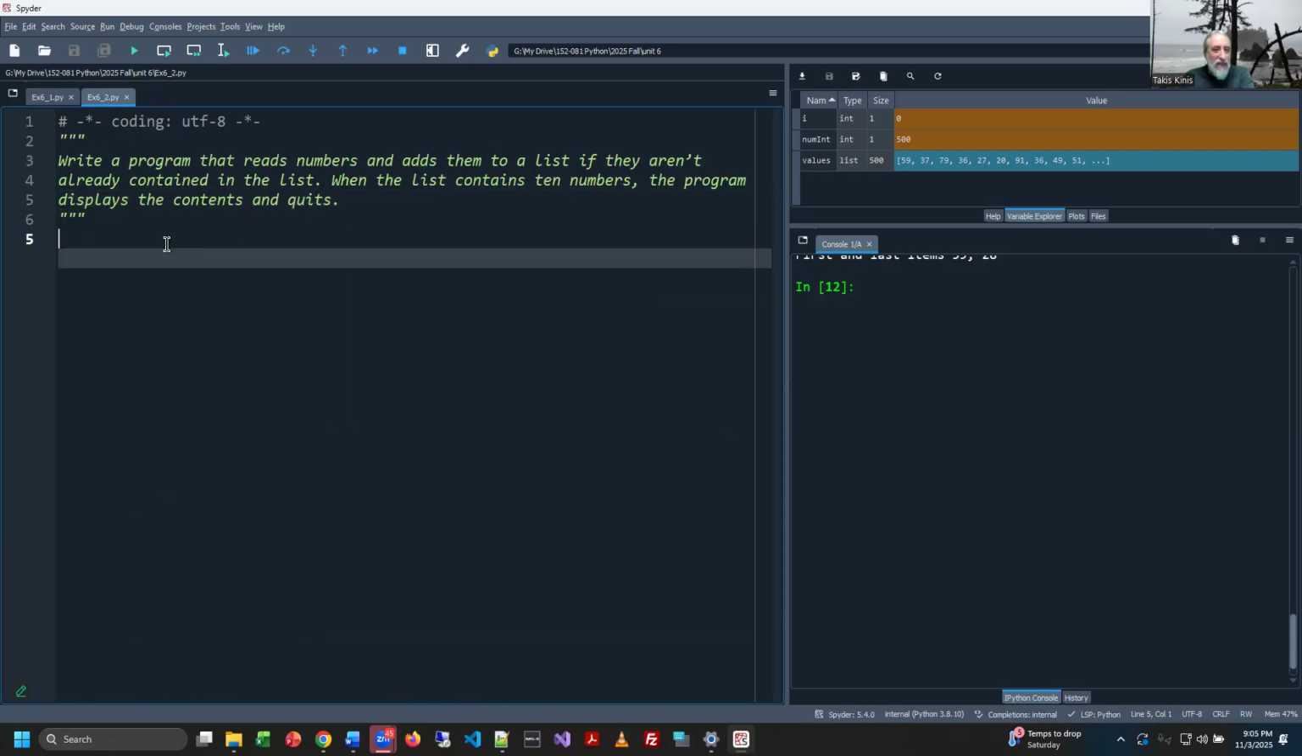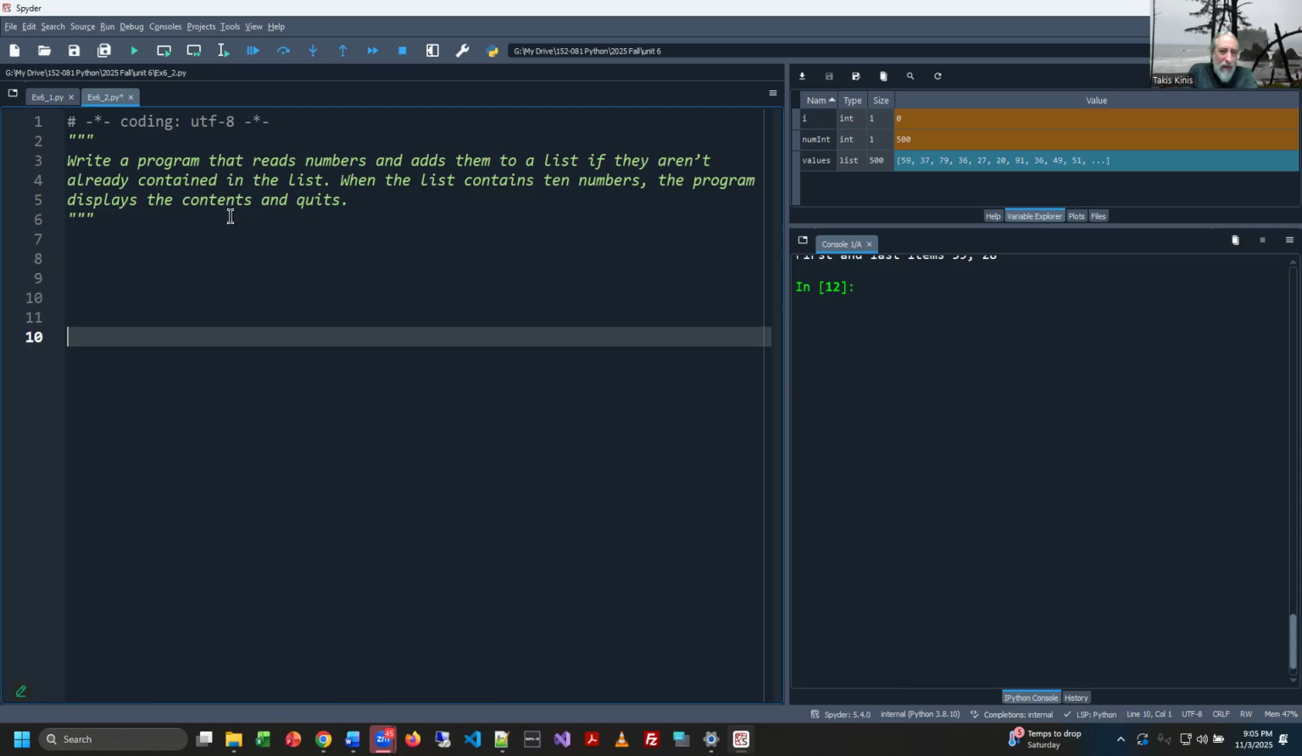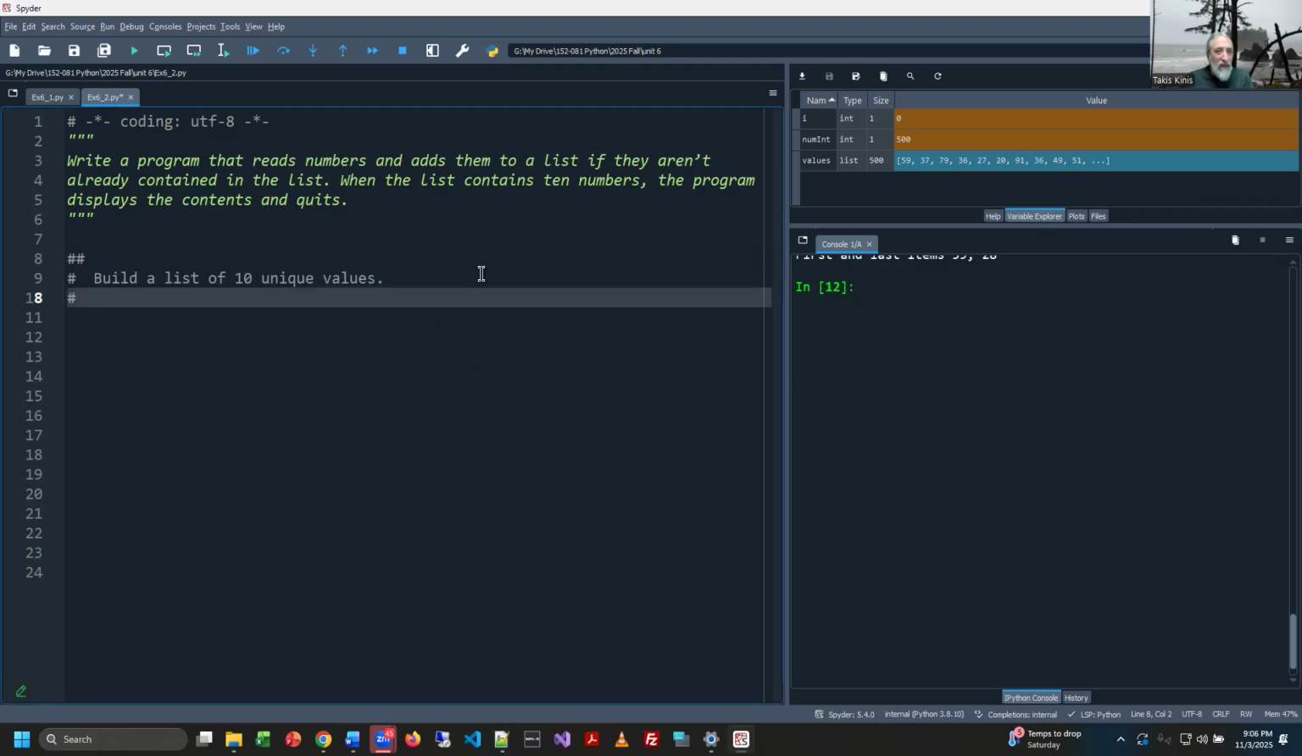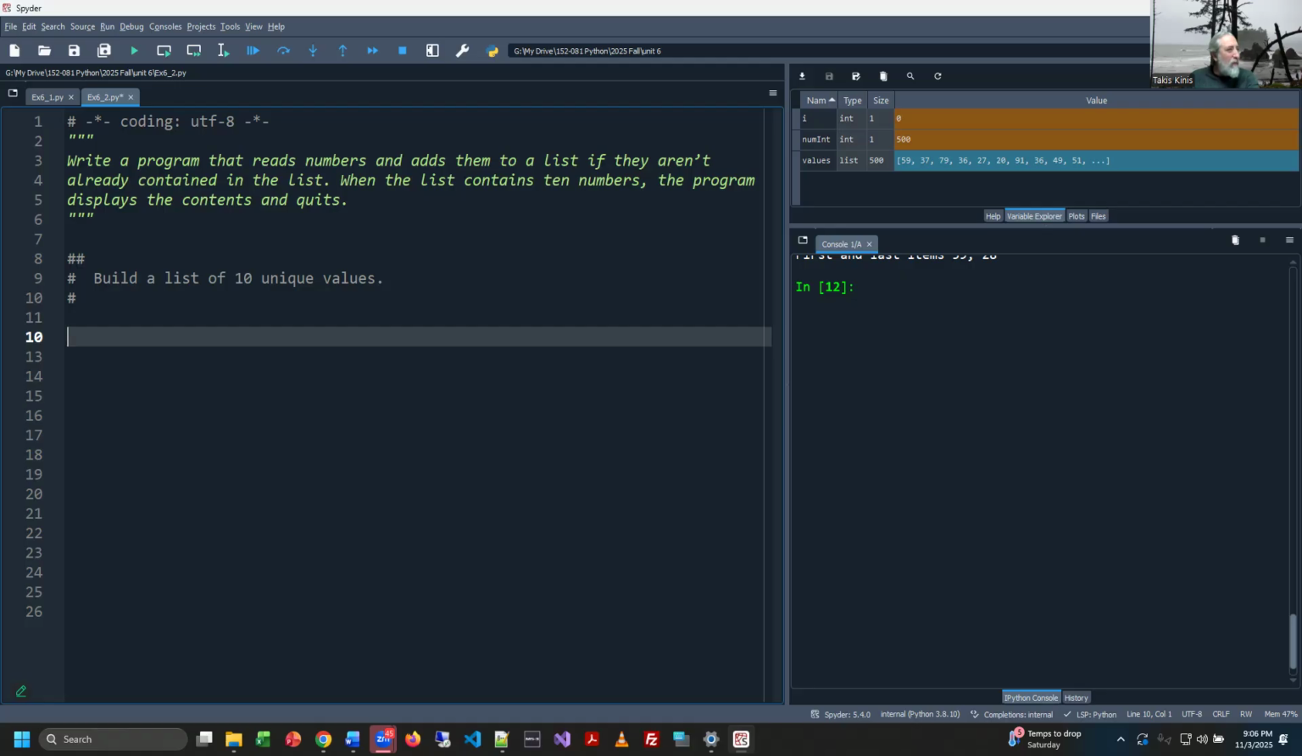All right, let's try doing this now. So let's start by creating a bunch of blank lines. And let's read the instructions one more time. It says, write a program that reads numbers and adds them to a list if they aren't already contained in the list. When the list contains 10 numbers, the program displays the contents and quits. Okay. So we are going to prompt the user for numbers. I typed in this little comment here the last time I did this. So build a list of 10 unique values. You don't have to do that part.